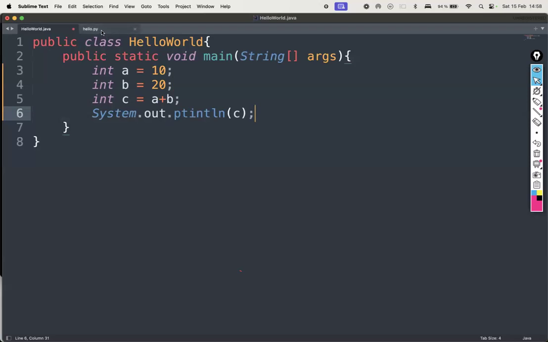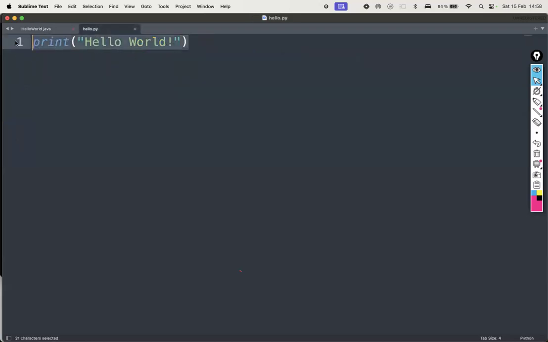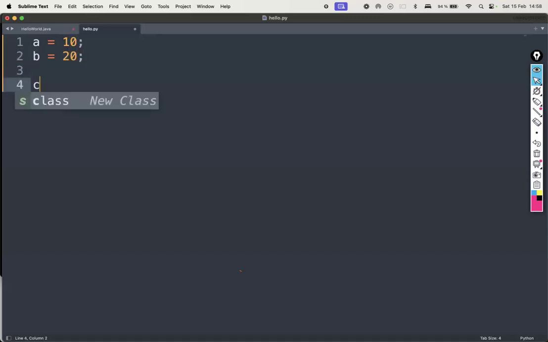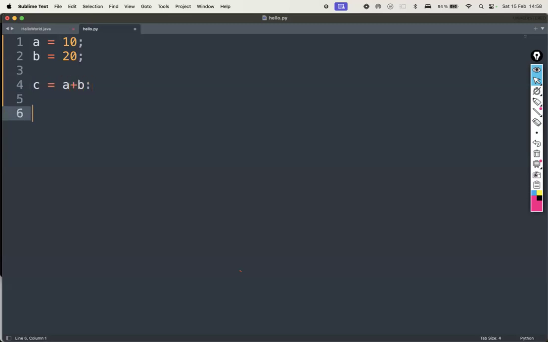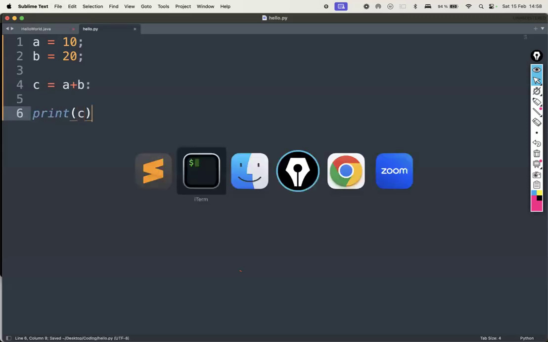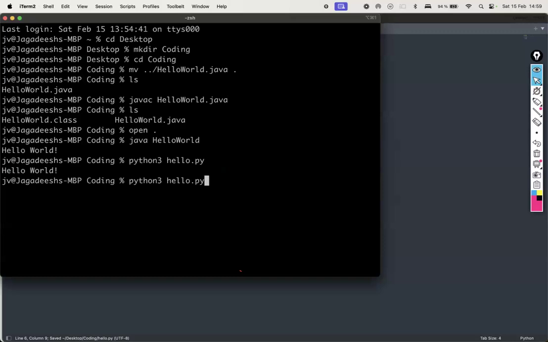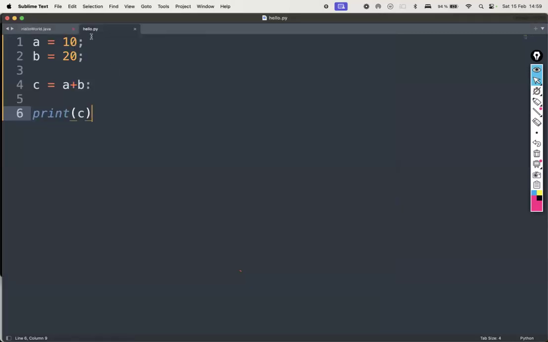But in Python, all you have to do is a = 10, b = 20, and then c = a + b, print(c). That's it. And I will go here and I will run. Okay. These are not required.